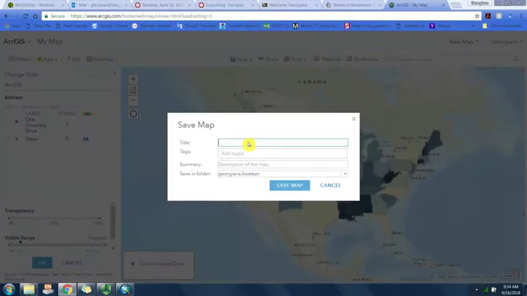I'm going to call it work. We always need to add a tag and a description. Tag can be work. Summary: Map of minutes worked in the household by women in each state, and we're going to save it in my content.